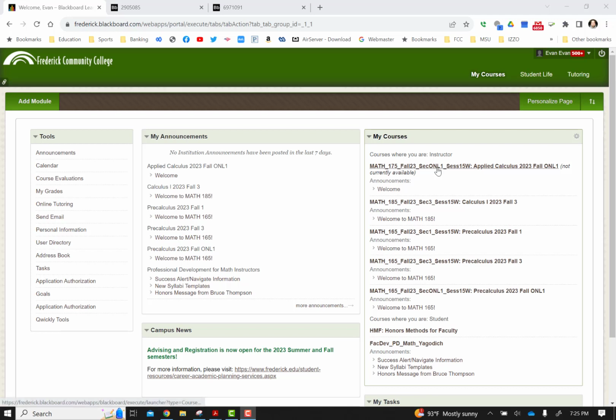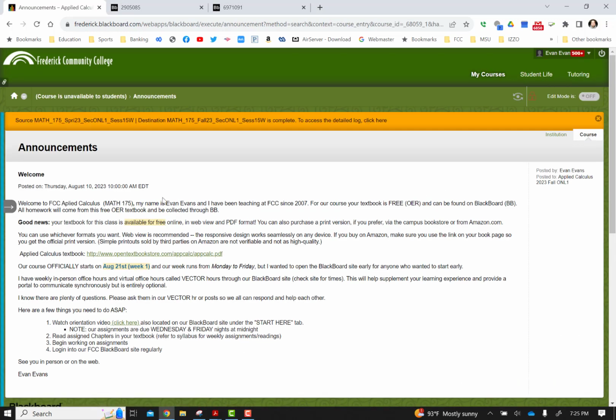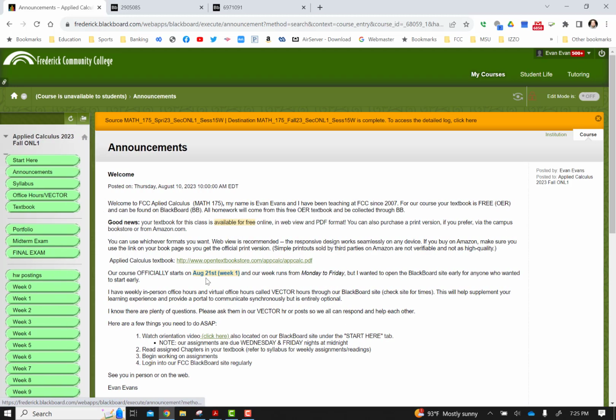To get to our course, get to your Blackboard site and click on your link. It'll dump us into the announcements. If you don't see any hot links on the left, expand this arrow and you'll see the hot links we have available. Our announcements are weekly. They'll keep you up to date on assignments that are coming up, valuable information, and what we're going to be covering that week.